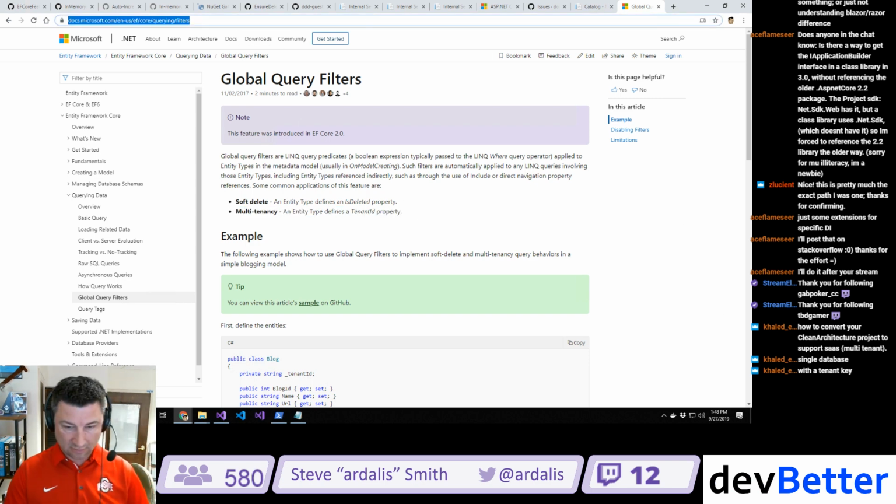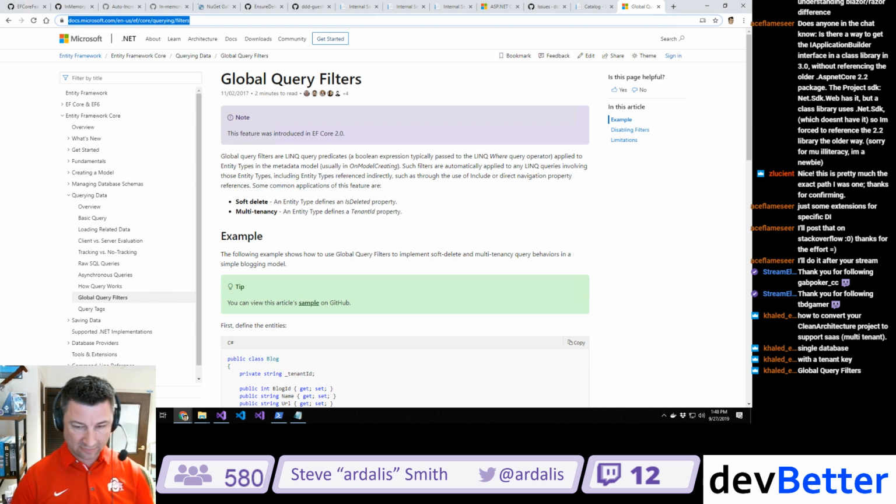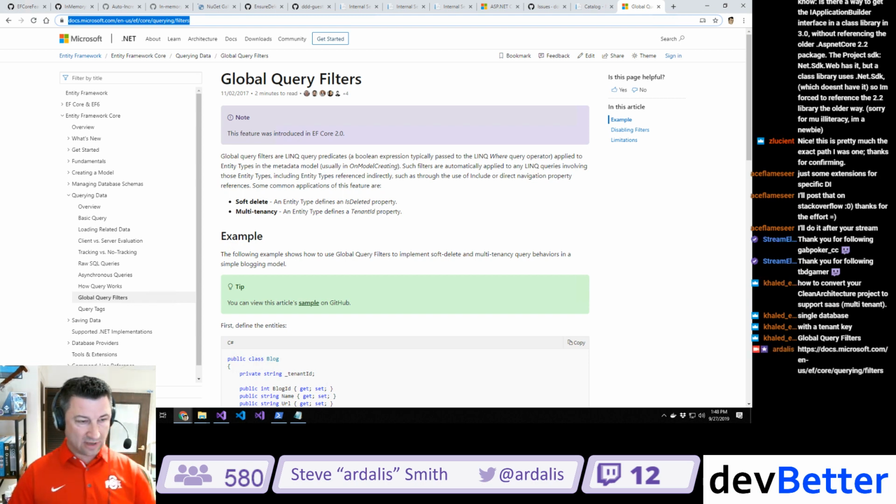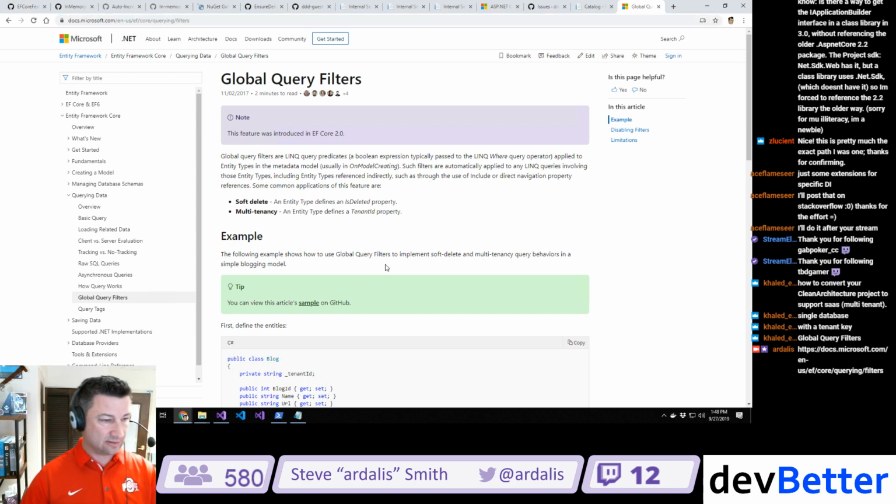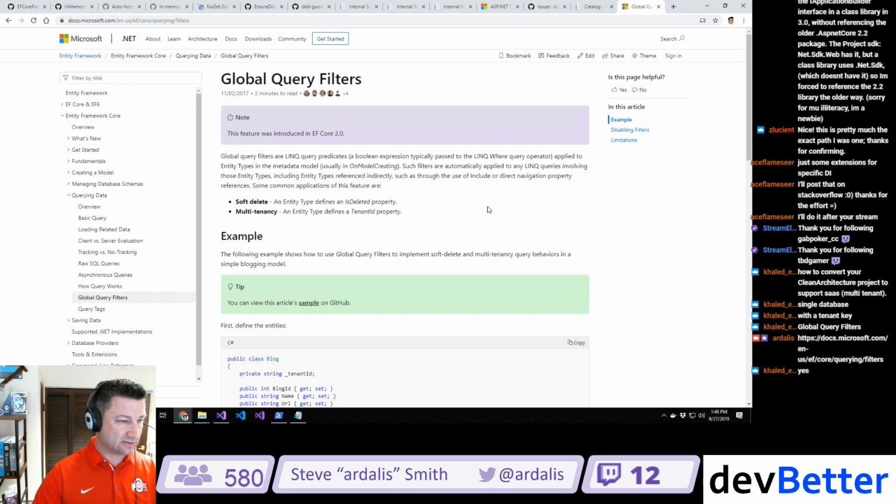So, Khaled, are you familiar with global query filters? If you're not, this would be a good place to start looking. There's actually a sample on GitHub that shows how this works. This is from 2017, so it's probably 2.0. Yep, there it is, introduced in 2.0. Okay, so you are familiar with this.